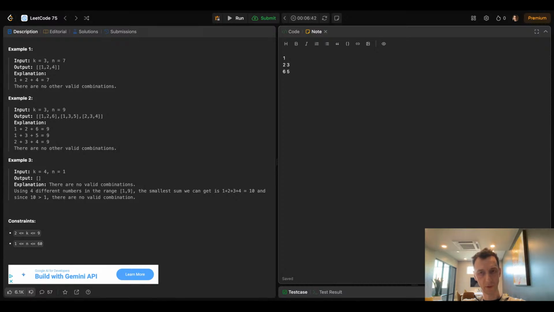If it's 1, 4, well, this already is 5, and we need 4 here, so we can't do that. We don't have 4 anymore. So then we'll use 1.